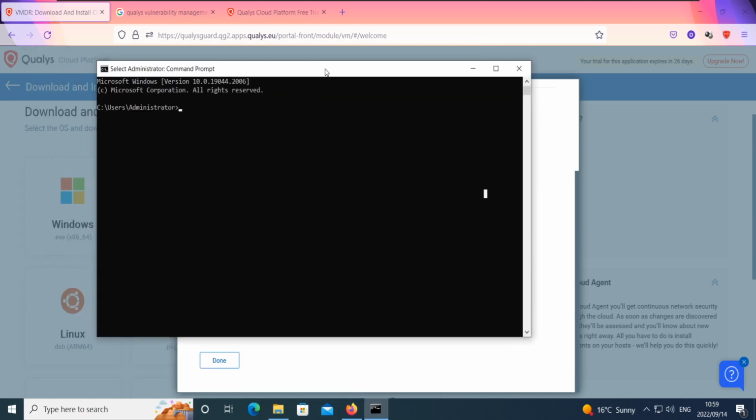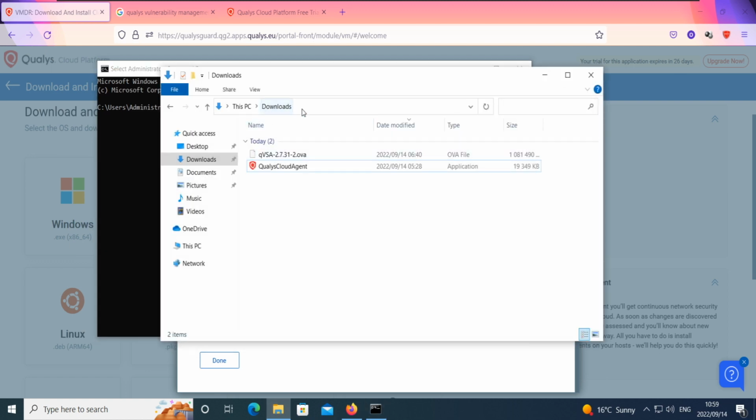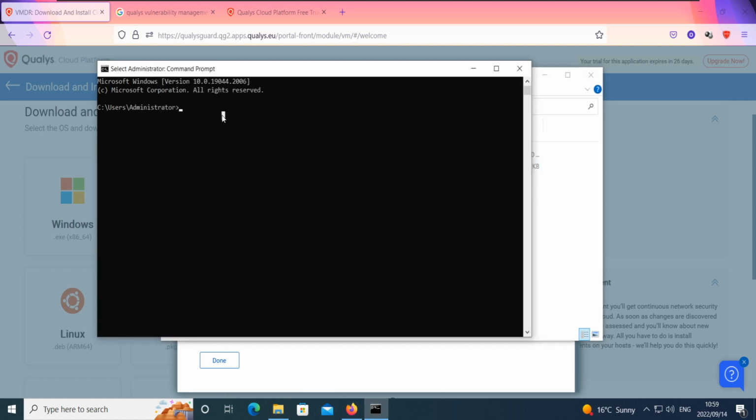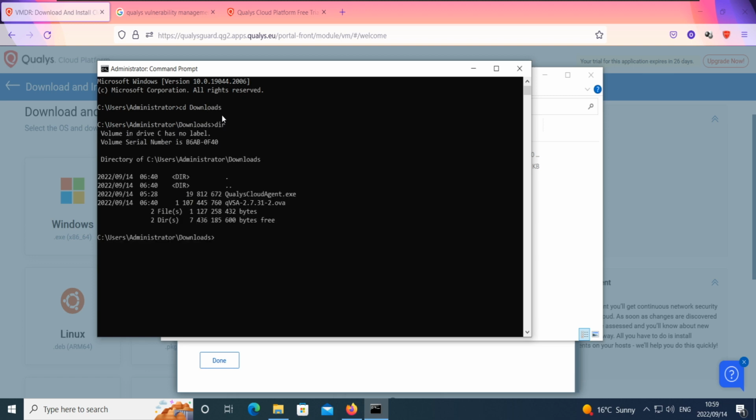Once it is running as administrator, we also need to, like I said, remember the path where we downloaded the cloud agent. For me, it's in my downloads. So I just need to navigate to my downloads, and then I do dir. Then I see this is where my cloud agent is. So all I need to do is paste.